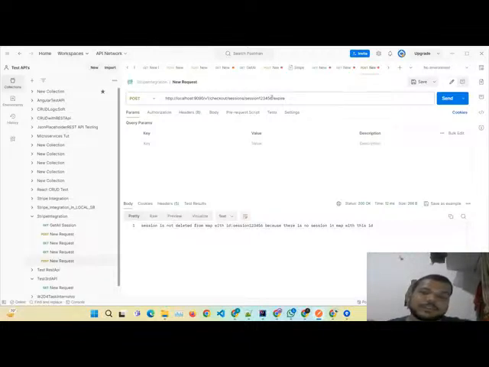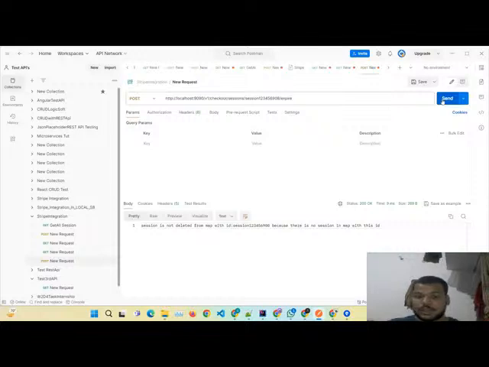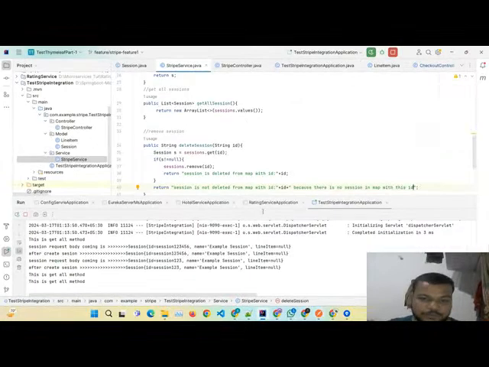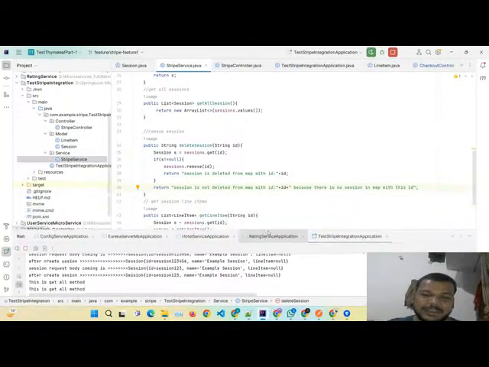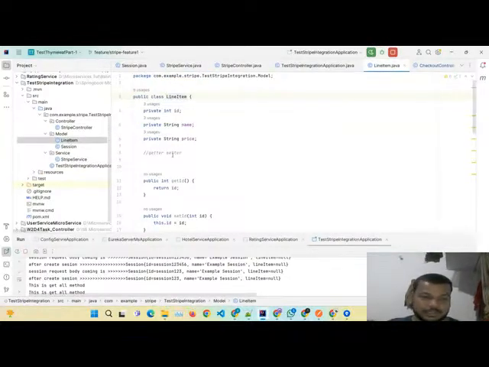And if we try to delete some other ID which does not exist in the map, I try to delete, the same message is coming: the session is not deleted from the map with this ID, because there is no session in the map with this ID. Okay, now we get the point: if the session is present, then it will be deleted. If the session is not present, then we are not able to delete it. So I covered all five endpoints, creating controllers, business logic, models, and all things.